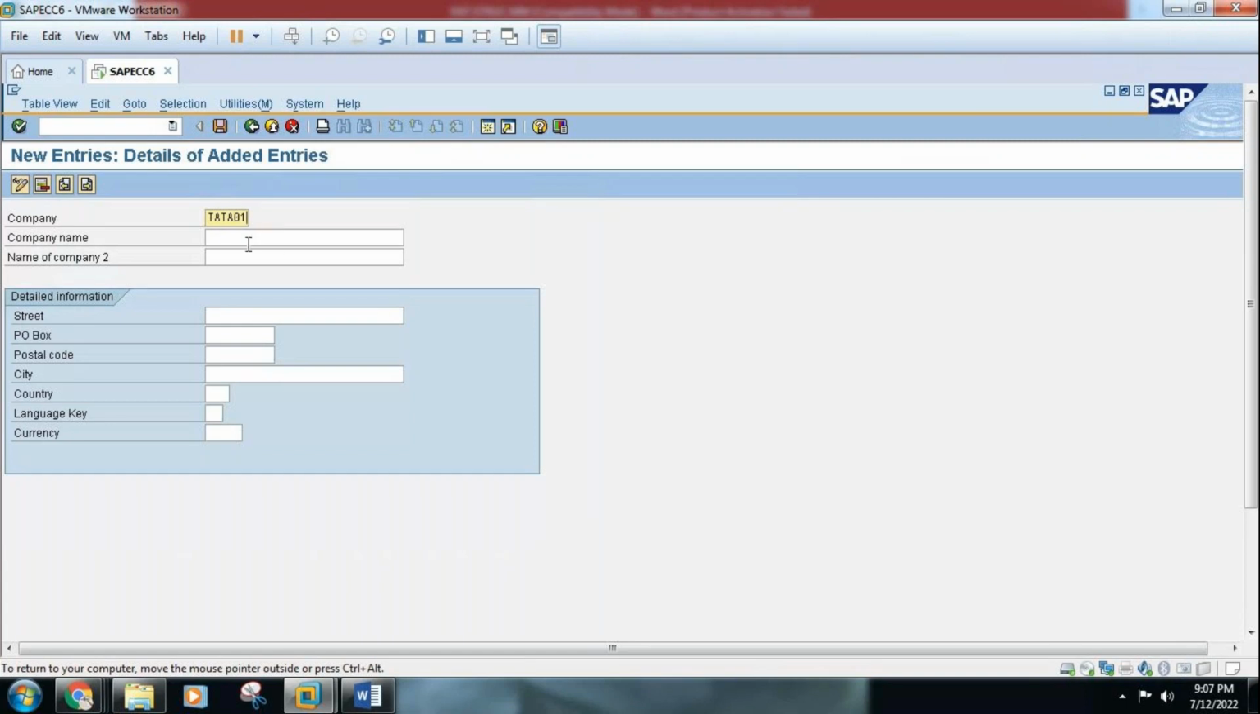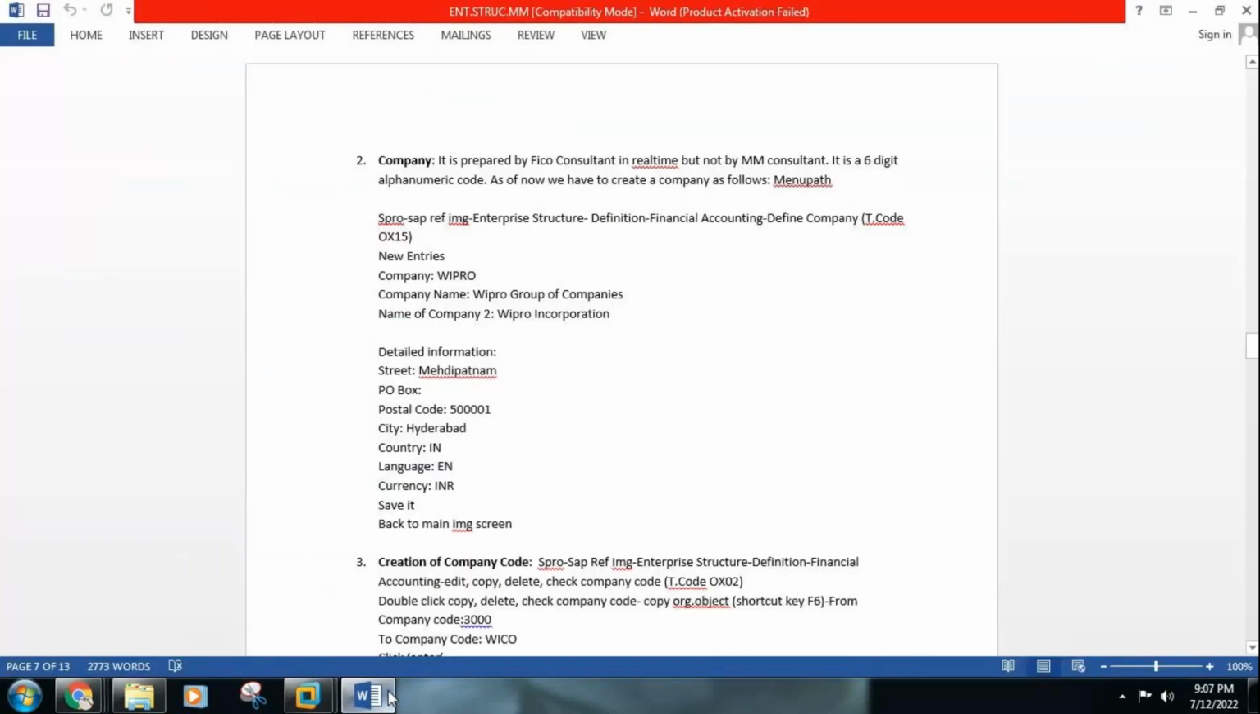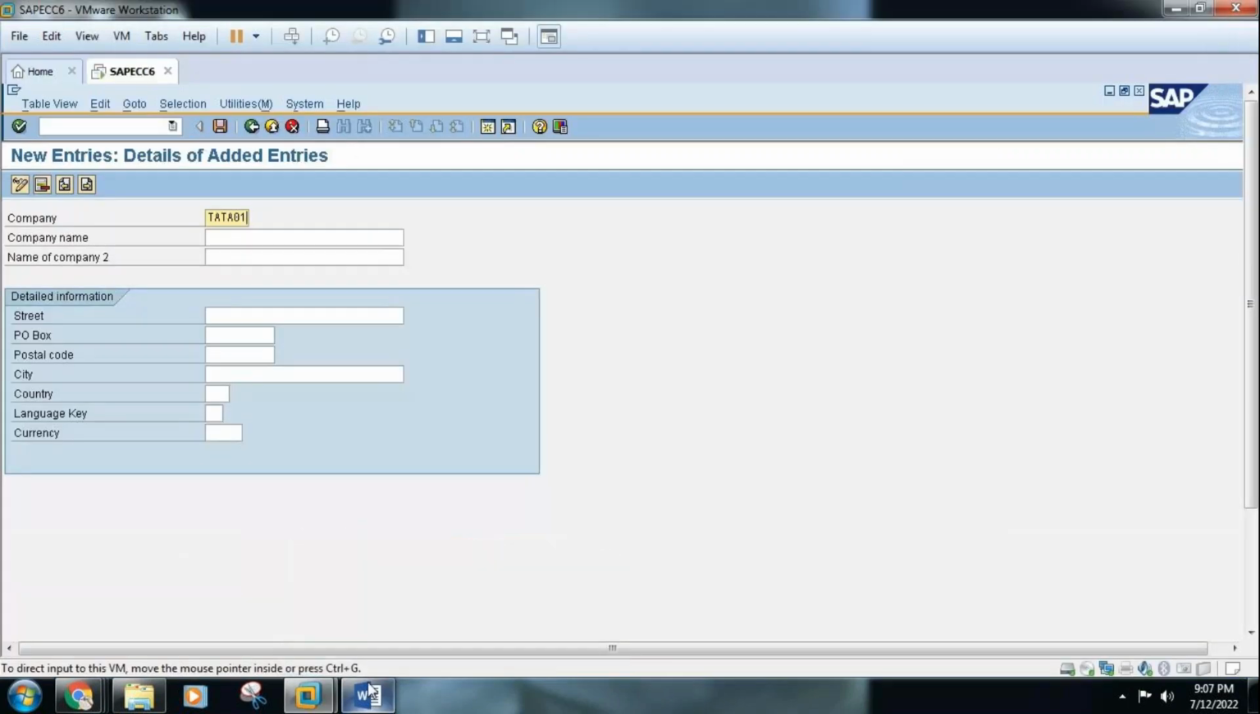Tata 01, which is six digits. If you give more than six, the system will not accept it. That is what I have mentioned here. It is a six-digit alphanumeric code, not more than six digits. With one digit also the company will get created. If you just type T, the company will get created, but the maximum length is six digits.